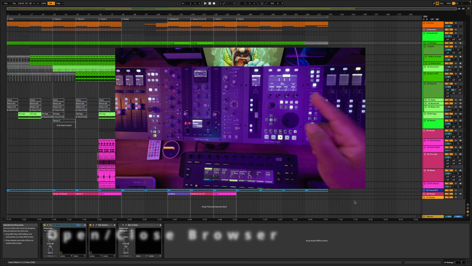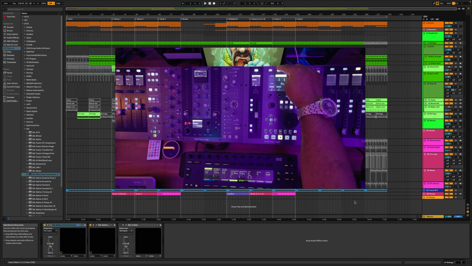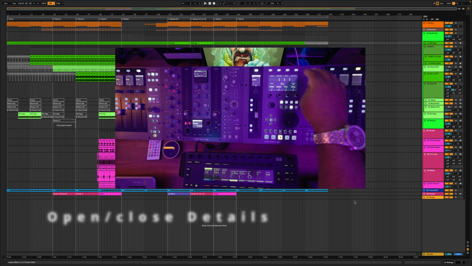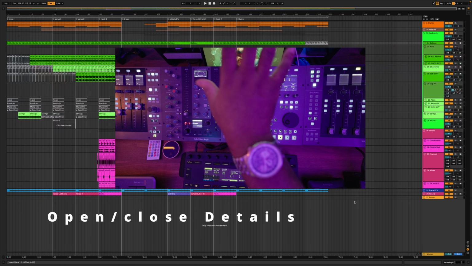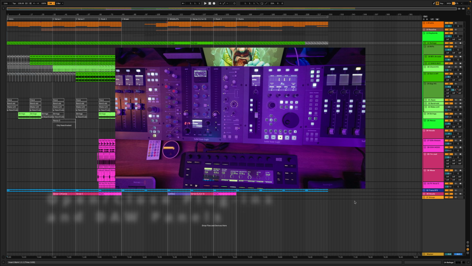I can close my browser. Again, this is in Ableton, but different DAWs will have different functionalities. I can close my browser, open my browser on the bottom of Ableton. I can close my details. And then now I have all of just the DAW. Now, if I wanted to close the plugin, I can actually close the plugin too.